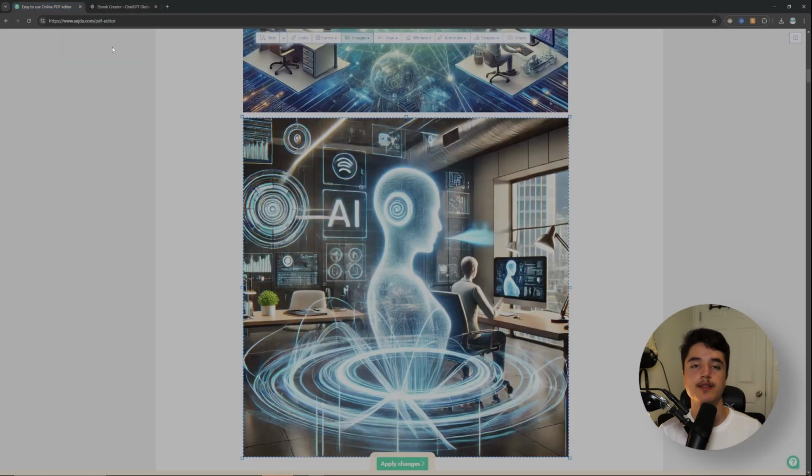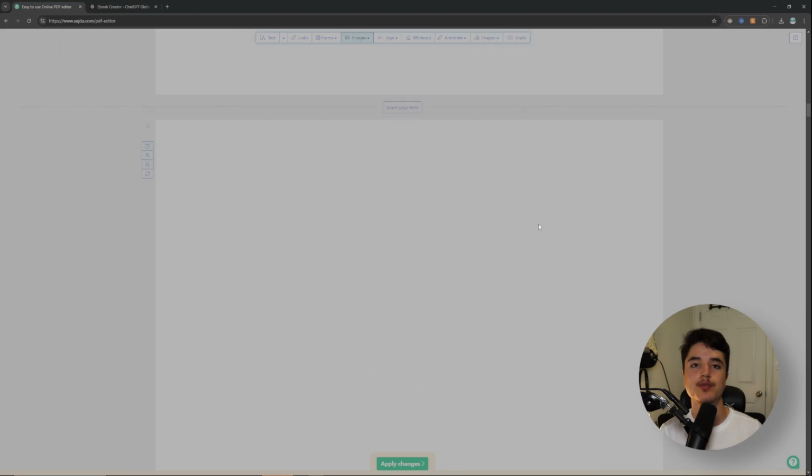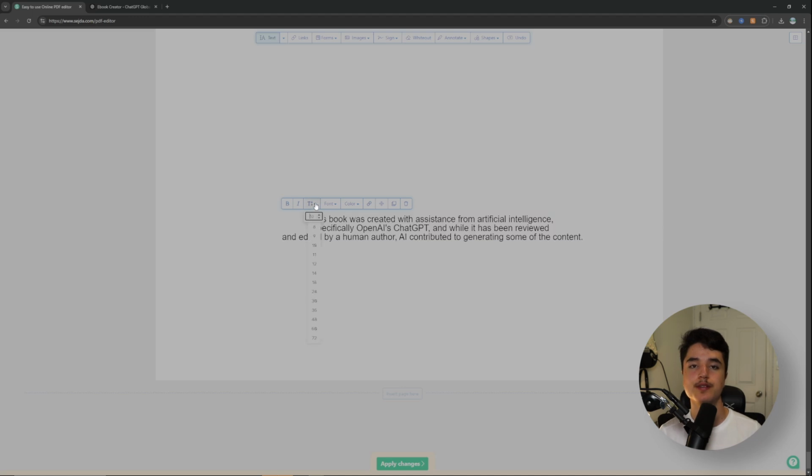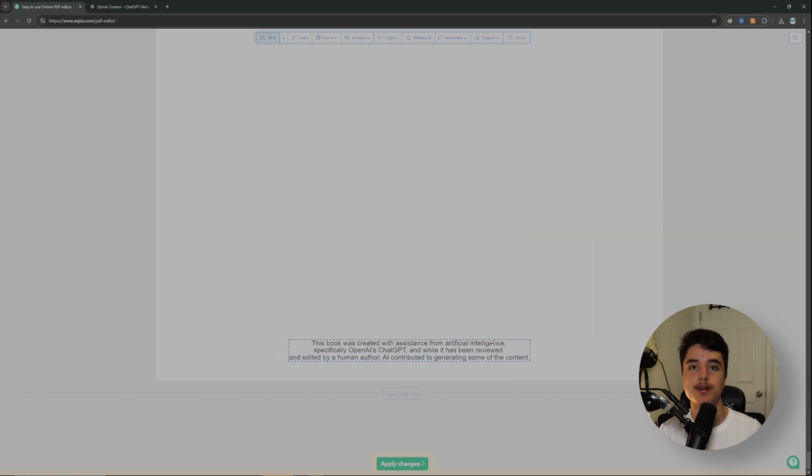I'm going to go back to the PDF editor. I'm going to scroll all the way to the very bottom and on the very last page just after the conclusion and just paste it in. And then I'm going to change the font to make it really tiny. That way we just have this tiny little disclaimer. We don't want anything too big. We just want a tiny disclaimer at the very end of the book.